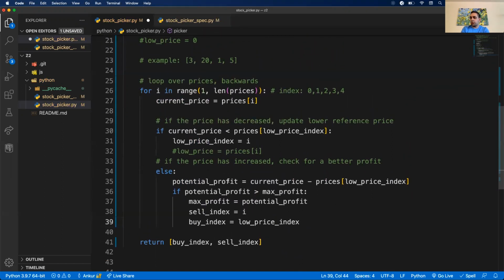Okay, let's stare at this for a moment while I try to see if there's any bugs with it. So current price, new price is lower, store that index. Okay, I don't think we need this value because we have the index that could give us the price. All right, whenever we find a max profit, we will update the sell price to the current day, so that's where we're selling, and the buy is from the previous lowest value.